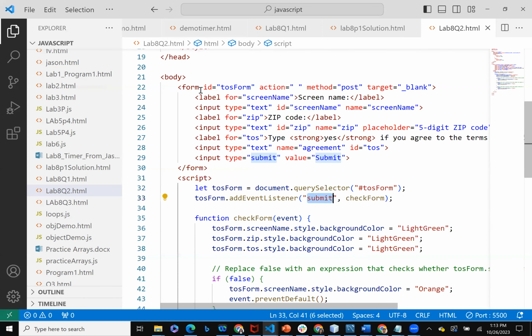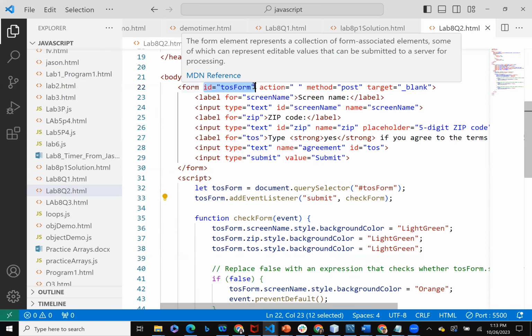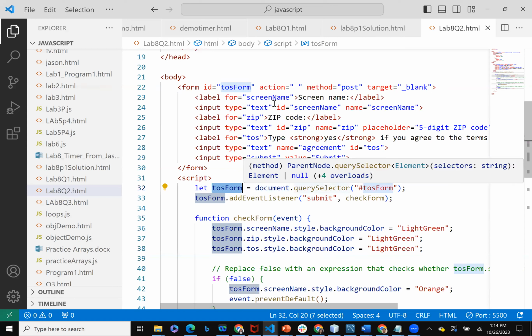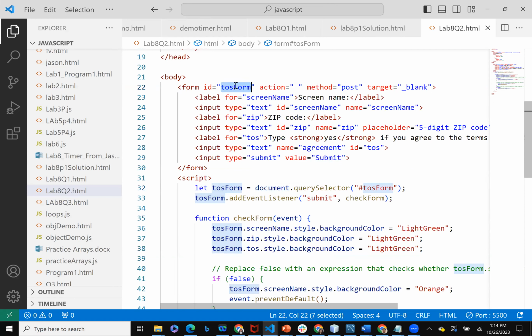And the form's ID is to's form. Okay, this is also important. So the form's ID is to form. So now we are checking through the query selector. And so we are saying that let to's form, or it could be any variable, is equal to document.querySelector, and we are selecting it through this ID. Okay.